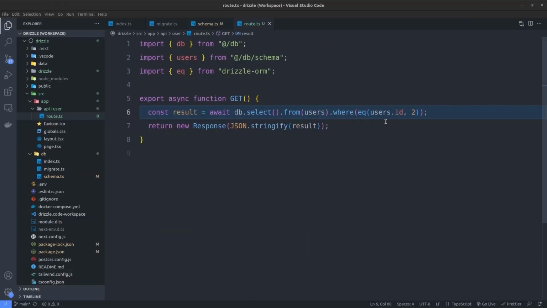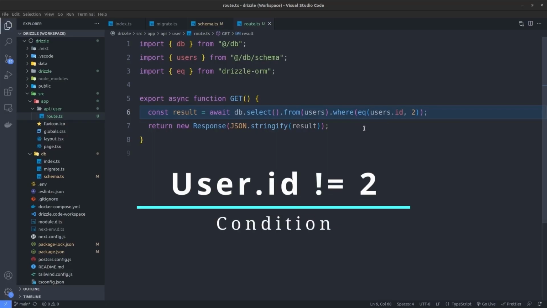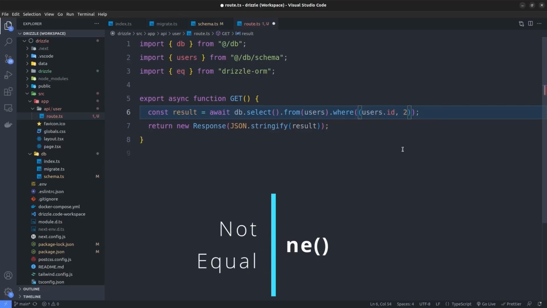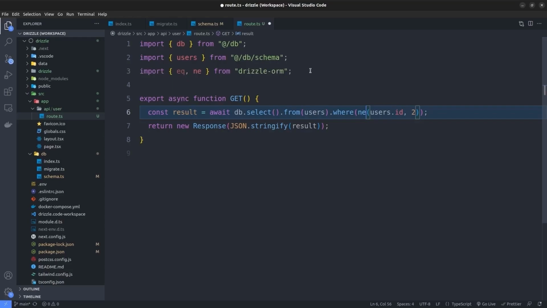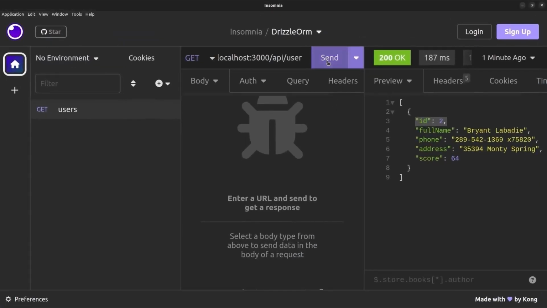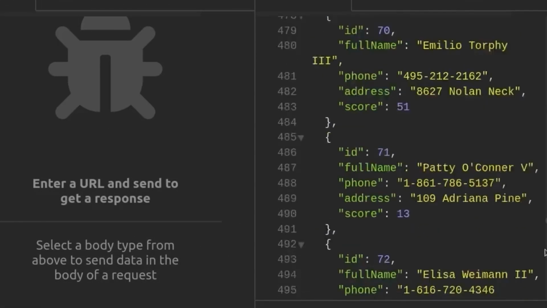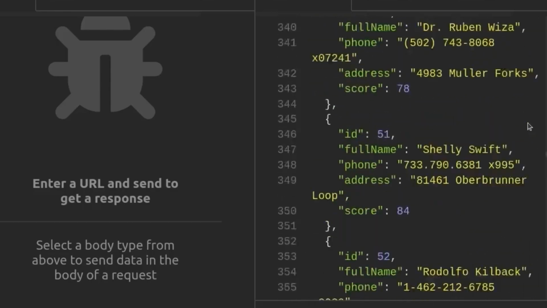So let's change our use case, and let's say we want all the users with their ID not equal to 2. So here, instead of the eq function, we can use the ne function, which is not equal. So let's import that from Drizzle ORM. As you can see here, save it and go back to Insomnia, click on send, and it will return all the users that their ID is not equal to 2.